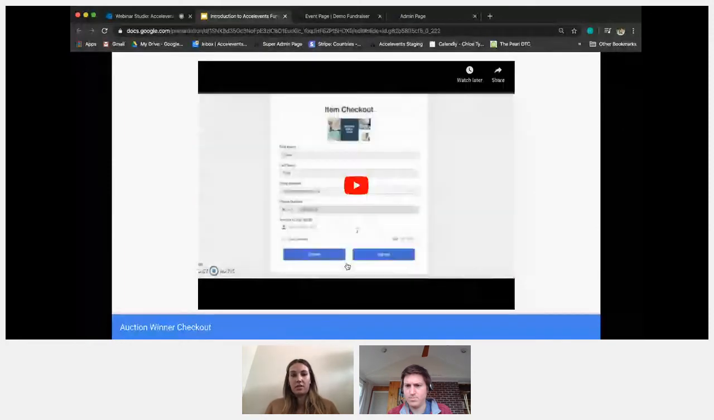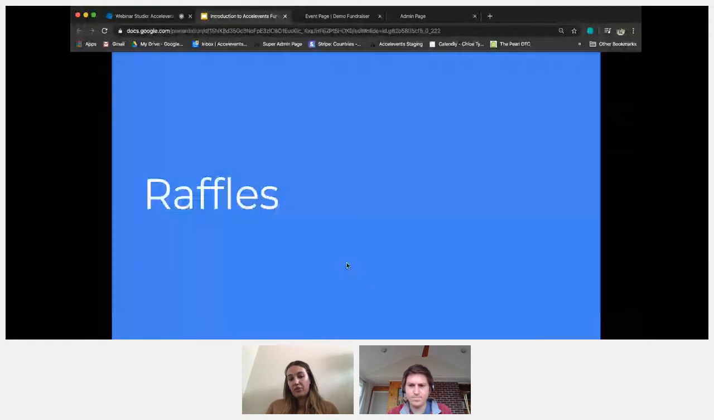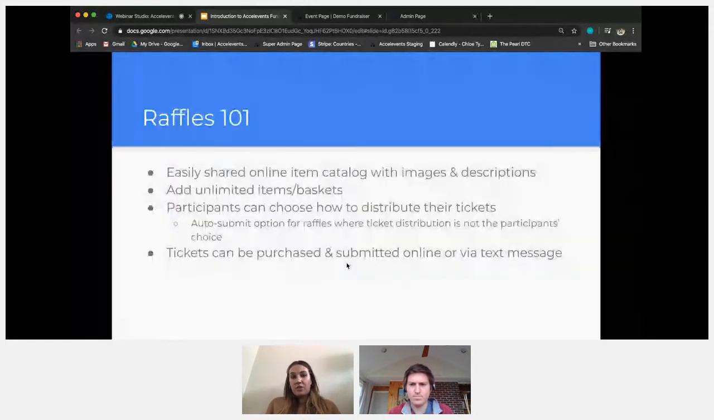Awesome. So moving on to raffles. With a raffle with Accelevents, you're going to have a lot of the same great features that you had with auctions. So you will have that same online catalog where you can upload your own images and descriptions. You have unlimited items, so we're not going to cap you for how many baskets or items you're allowed to have.